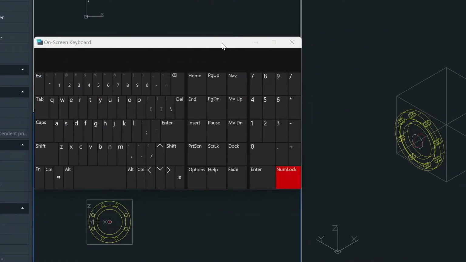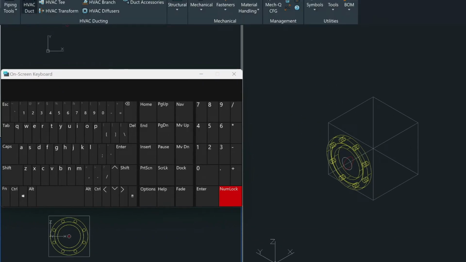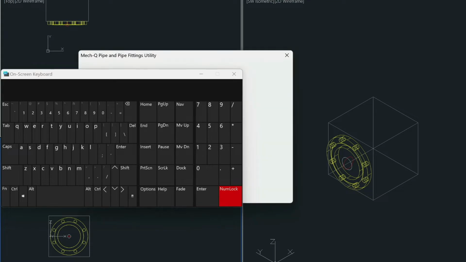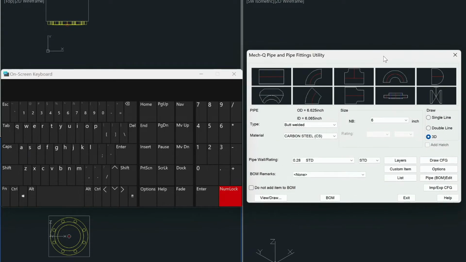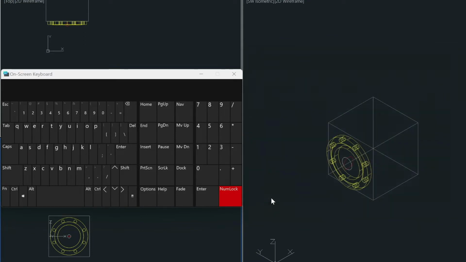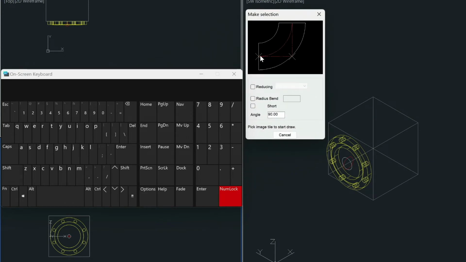So you have a virtual keyboard here. I'm just showing this so that you understand how to use the numeric keypad. We'll be loading up the Mech-Q piping, and we'll be drawing that 90 degree elbow. We'll choose that from the menu, choose view draw, and then we'll be selecting it from this point.